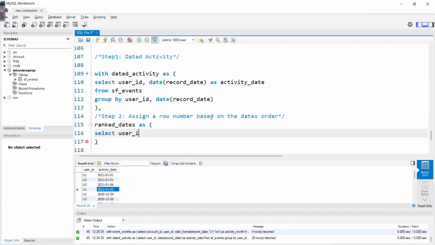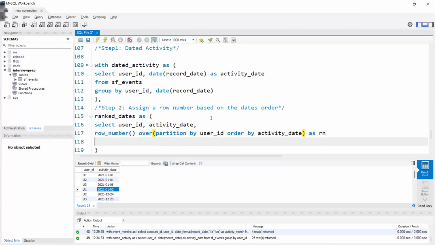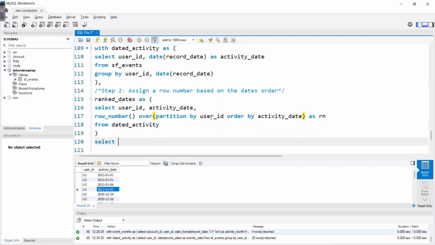Select user ID, activity date, row number over partition by user ID, order by activity date as rank from dated activity. Select star from ranked dates. Right, so here you can see.